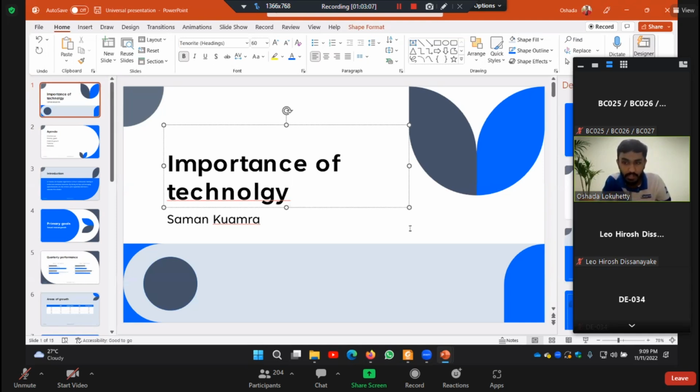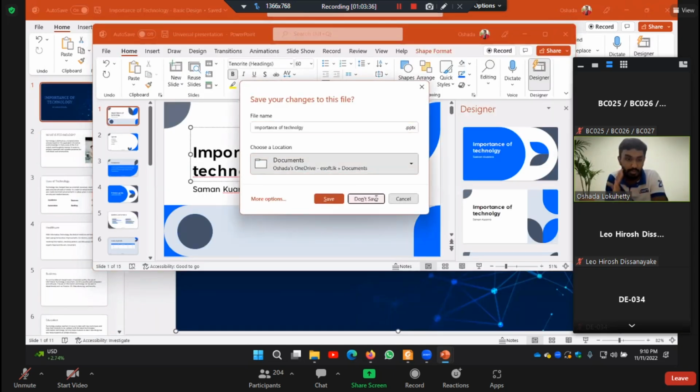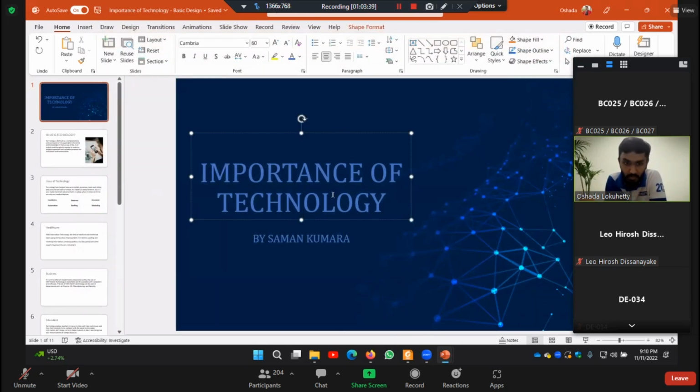Use a template if you can't design it from the ground up. If you can design it from the beginning, it's very good because you can change those according to your preference. But if you are using a template, it's okay, no problem. No one is going to cut marks because you have used a template. You can use a template or design it from the beginning. What I'm going to do is design it from the beginning. So we transformed our first slide like this.